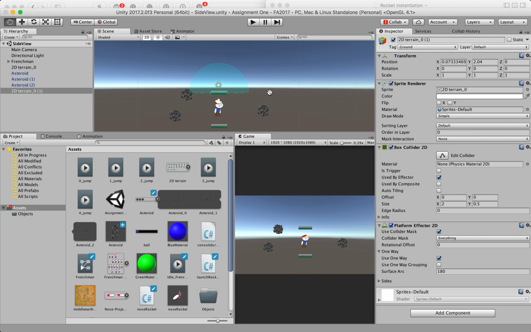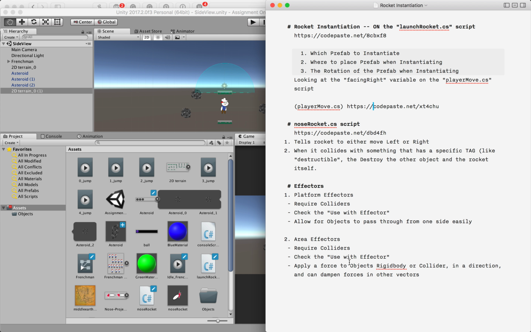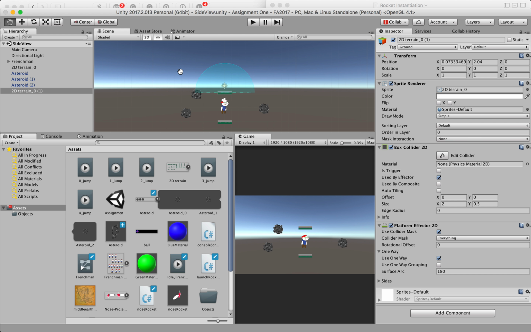Let's talk about this fun thing called the AreaEffector. The AreaEffector, what does it do? It requires, just like the regular platform effector, a collider. We need to check the use with effector, and then this AreaEffector, like it sounds, applies a force to a certain area or a direction. And so what we're going to do is maybe create like a hot zone where these asteroids might be able to move around.